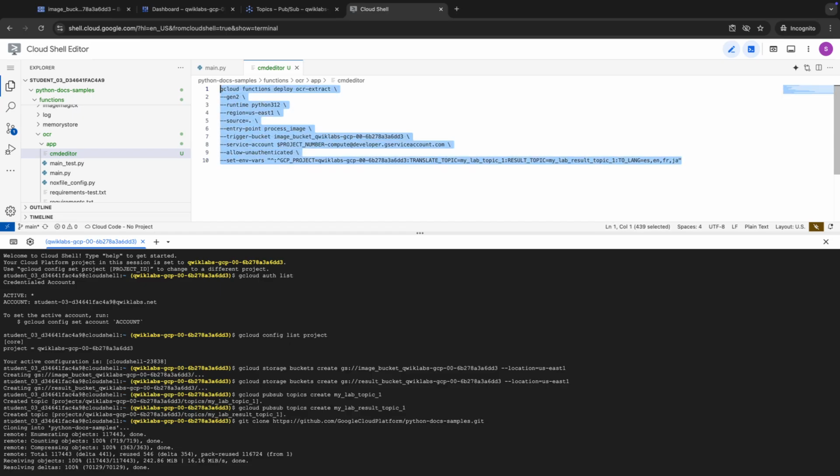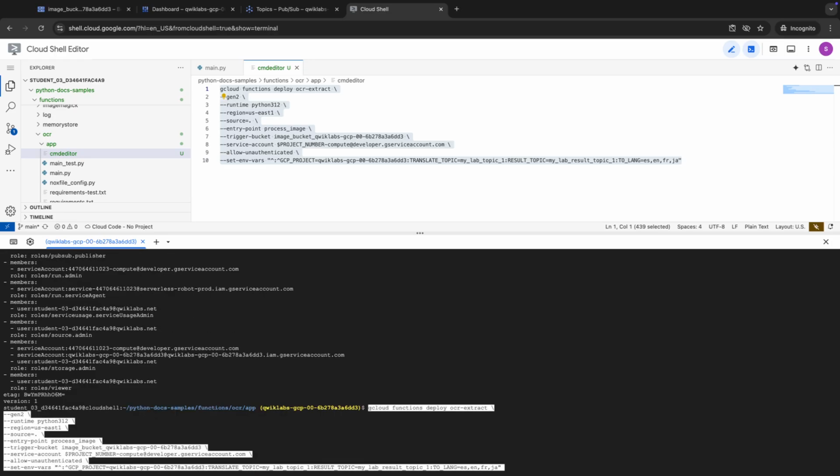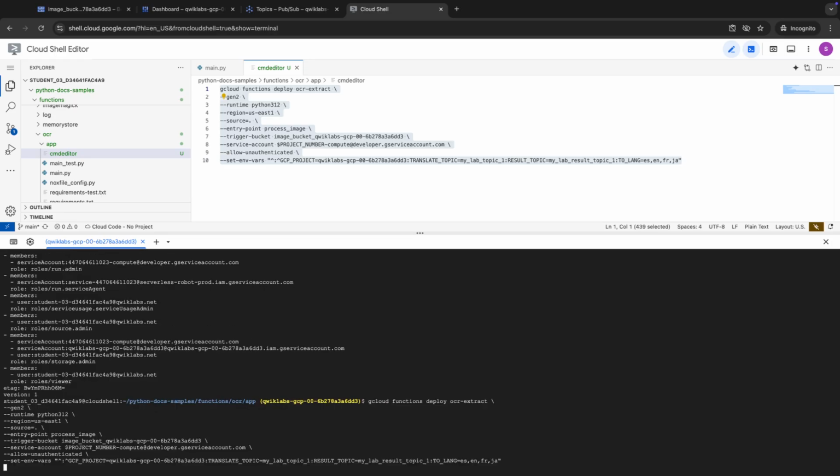Okay, and now let's see whether this works correctly or not. Let me copy this, paste it as a command over here, and hit enter. I don't see any errors as of now. So let me wait for a few more seconds. What it is doing is the Google functions deploy.